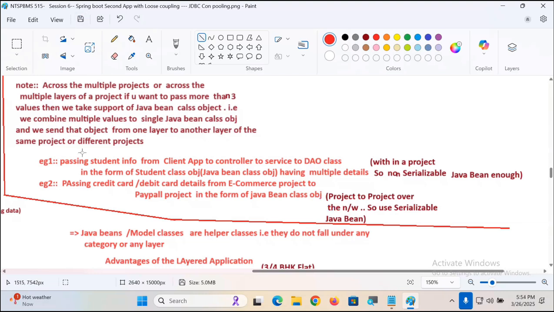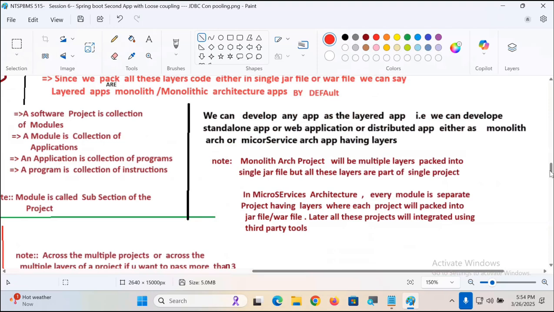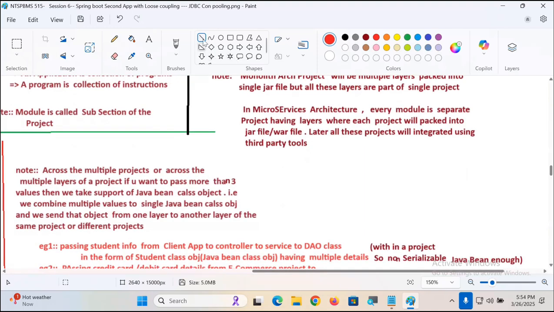Okay. So the full and final conclusion is: if you want to pass more than three values within a project across the multiple layers, use Java bean, but that Java bean does not need to be a serializable object. But if you want to pass more than three values across the multiple projects over the network, we have to take Java bean, but we must take a serializable object. Are you understanding my statement, guys?